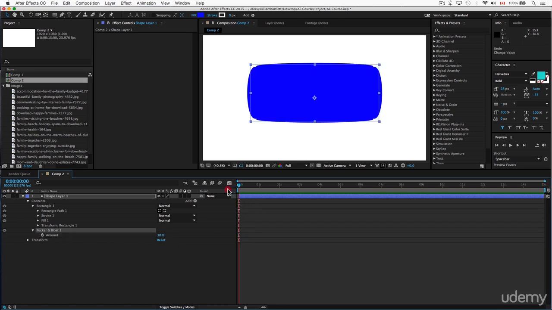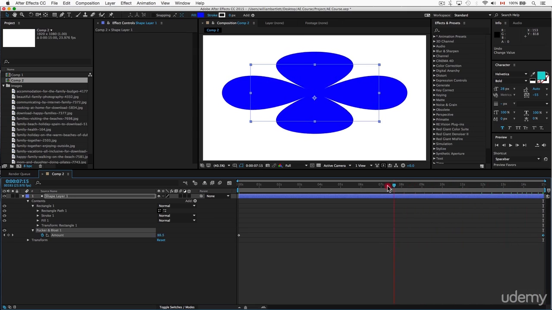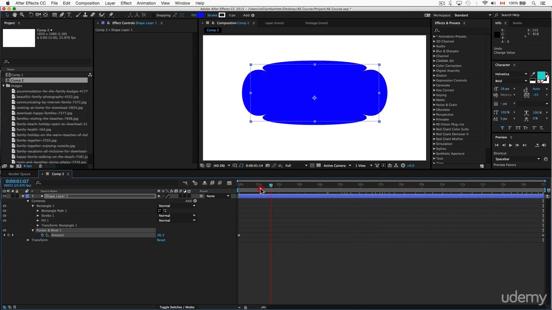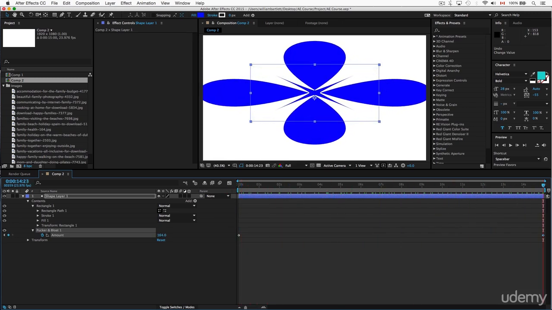At the start of our composition here, we will click on the stopwatch to create a keyframe, and then we will bring our timeline cursor to the very end, and we will click and drag on the 10 parameter and turn it into that shape. So over time, as we scroll back to the start of our composition, you can see that it starts out with a rounded rectangle and turns into this cool shape.